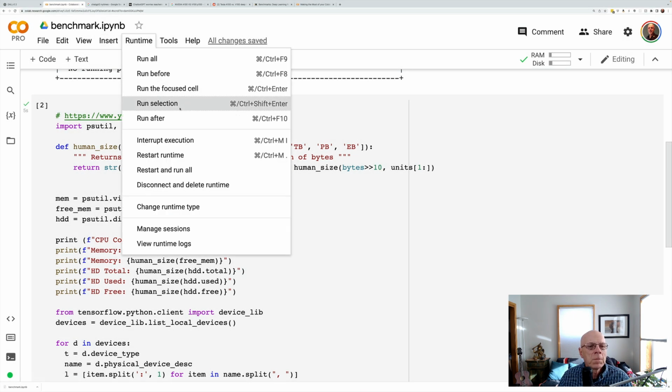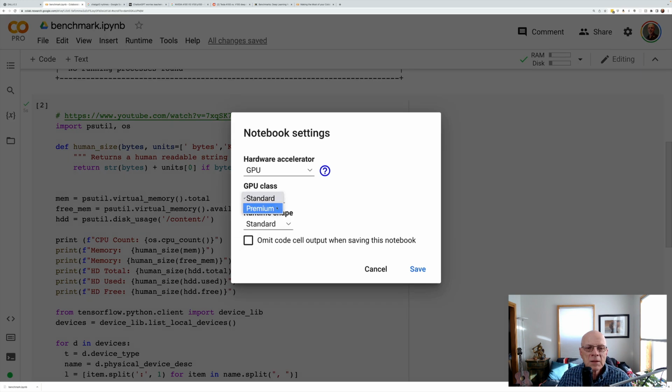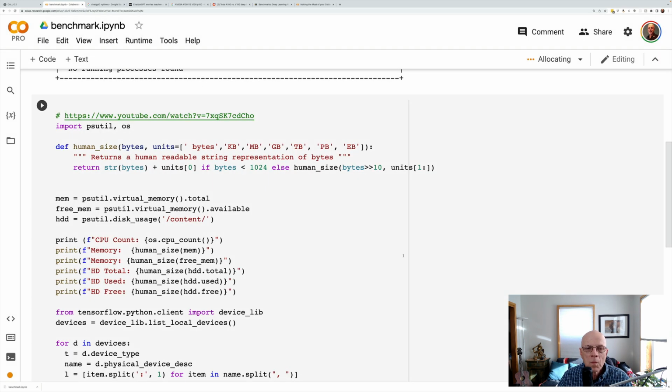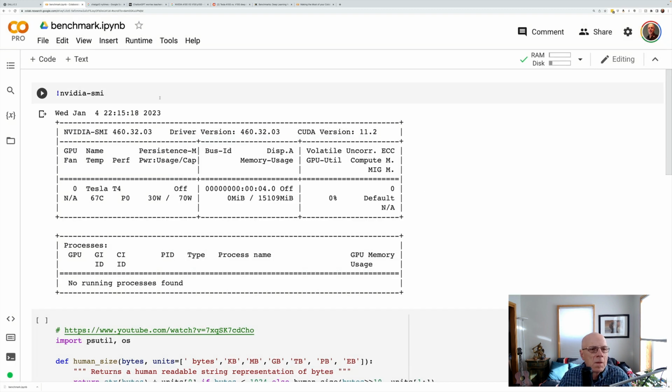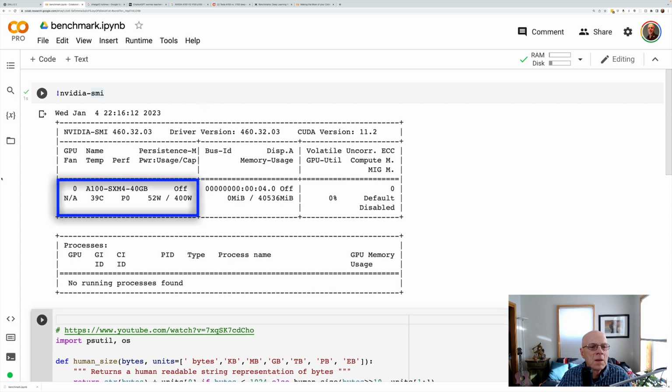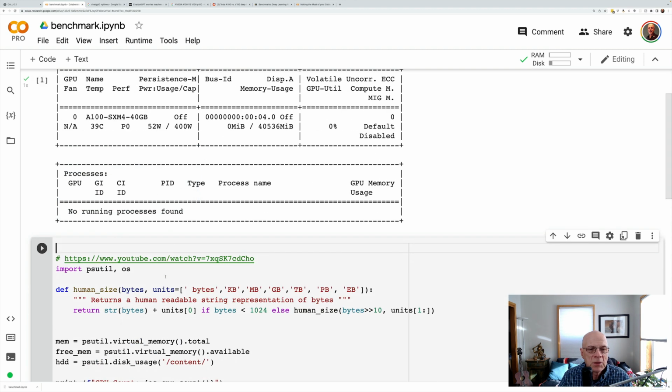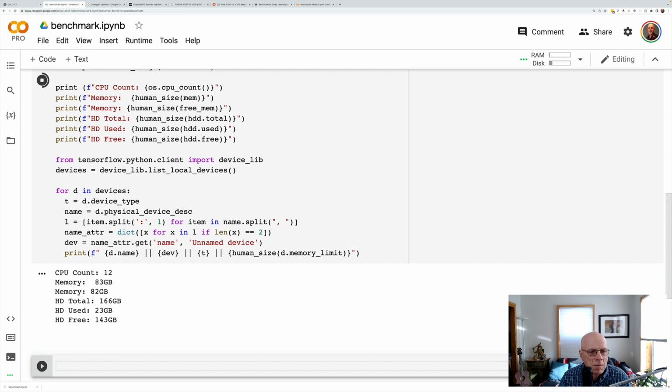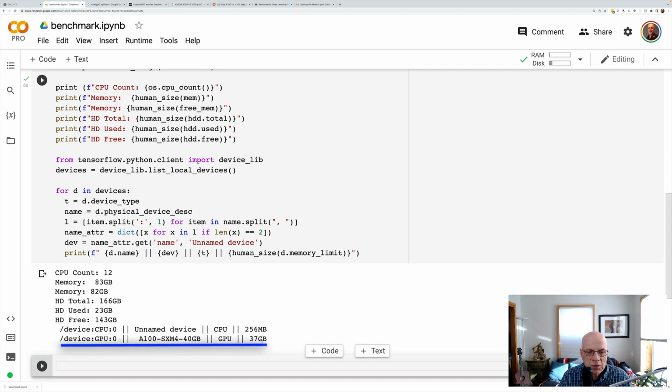And let me change the runtime. And let's say I want a better GPU. Okay, now let's see what we have. And we have this A100 is mentioned. Let me run this. And you see I have that A100 with 37 gigs on the video card. Memory is 83 gigs, and I have 166 gigabyte hard drive space.